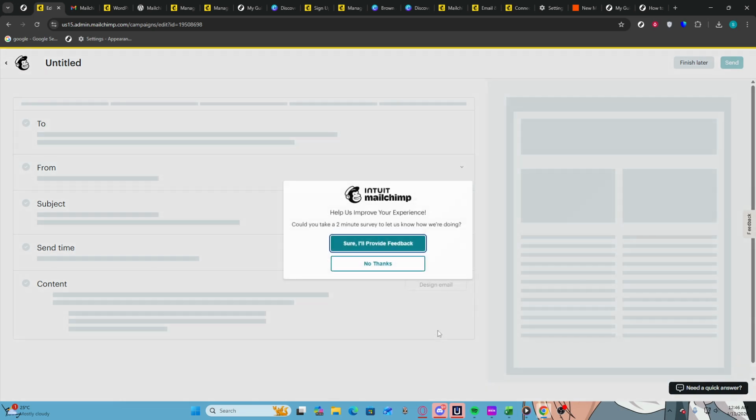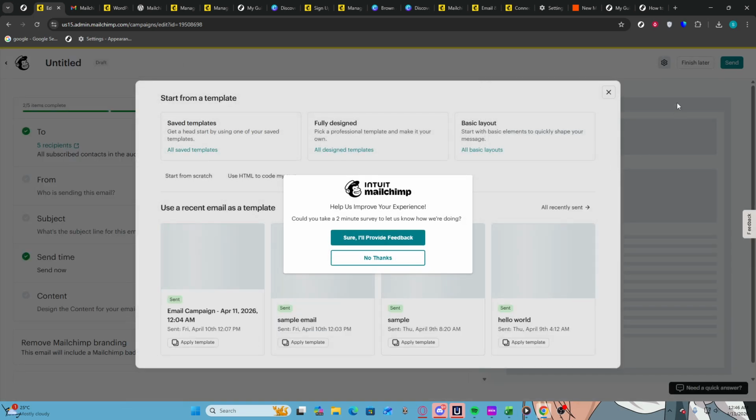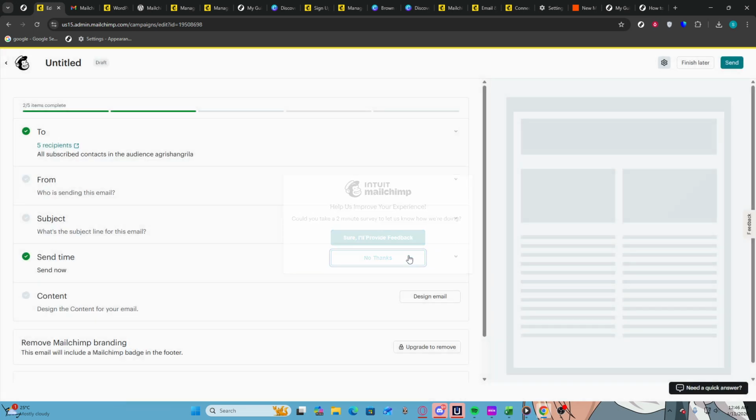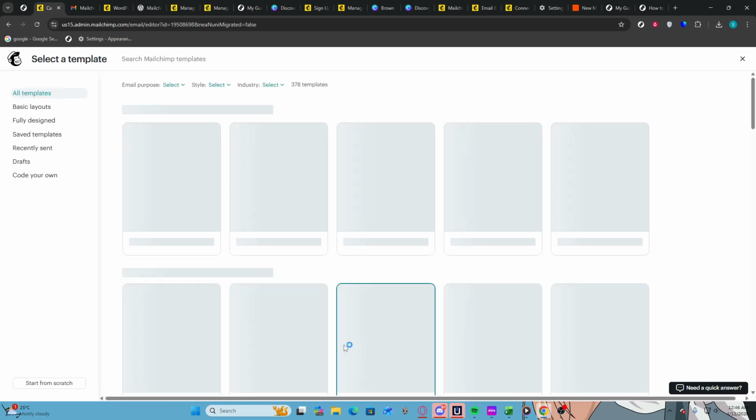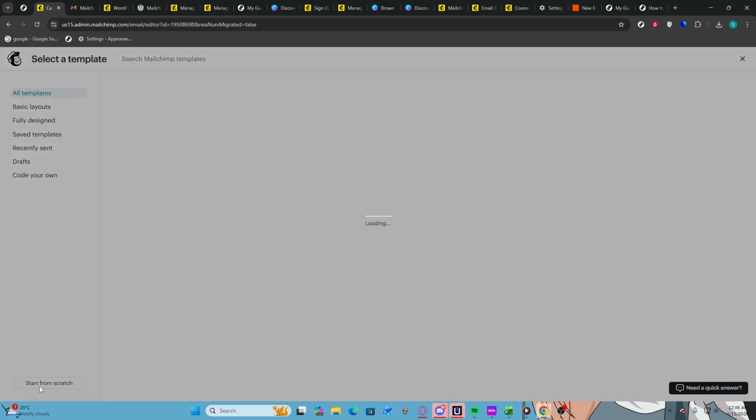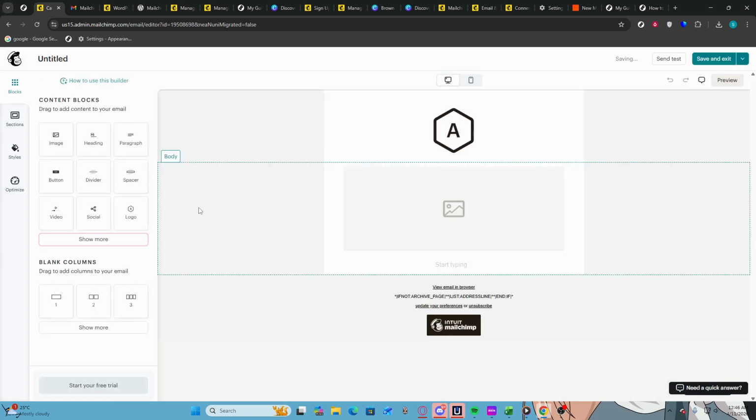After clicking, you will be directed to a new screen that presents options for creating an email campaign. Once this appears, select the option labeled Start from Scratch. This choice allows you to create a completely custom email layout. After making your selection, you will be taken to the email editor interface.